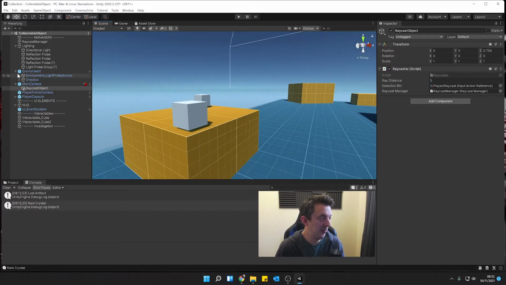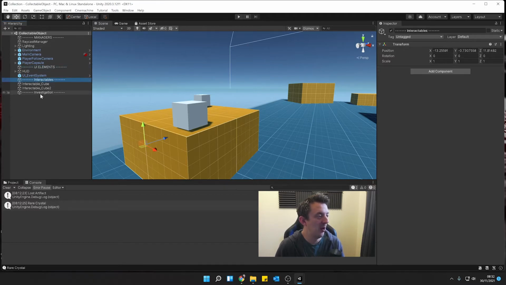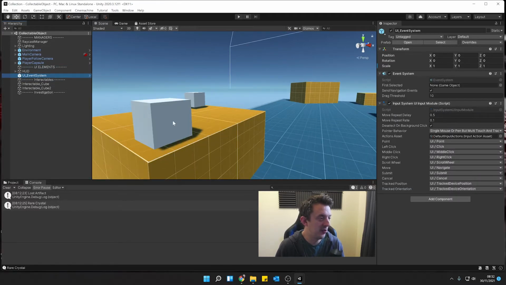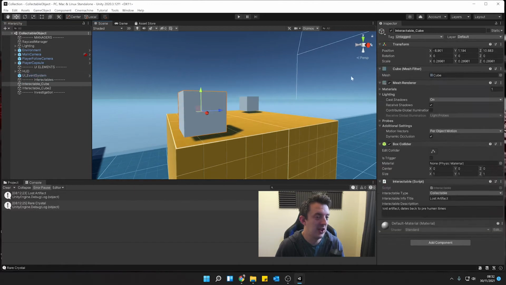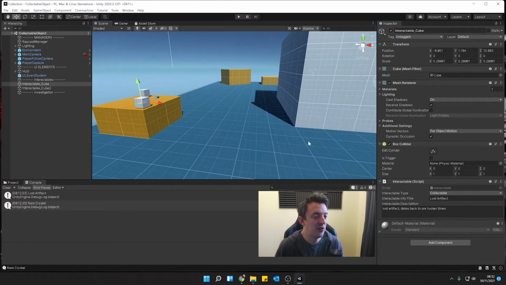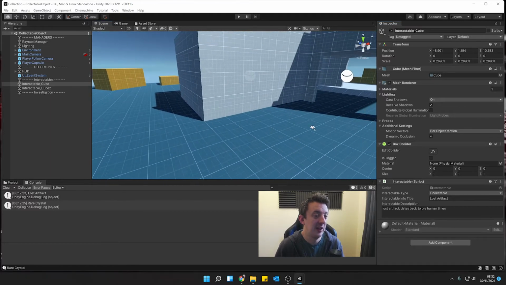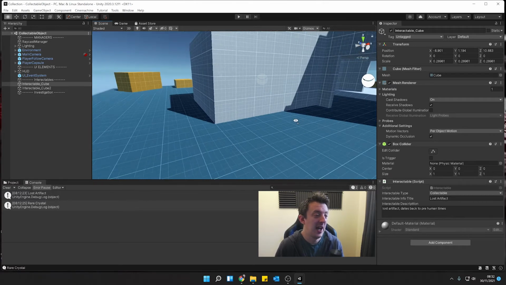So in the last one, we finished up by just tidying up our hierarchy a little bit, just to keep it all organized. We also made these cool, awesome cubes that when you click on them, it has an interactable script, which we created last time. Tells you what kind of interactable it is, and a bit of description about it as well. And now we can use this to go ahead and create the screen that pops up when you click on one of these that allows you to investigate it, like games you've seen such as Tomb Raider and Uncharted.